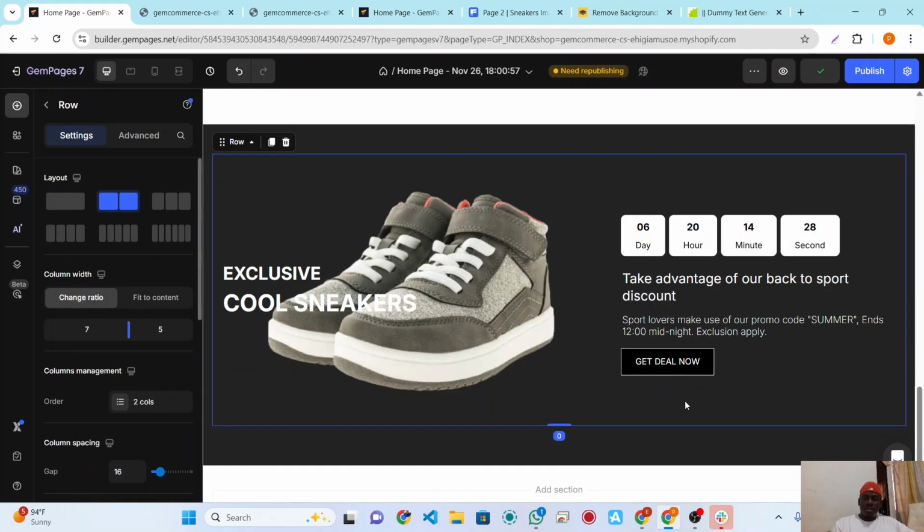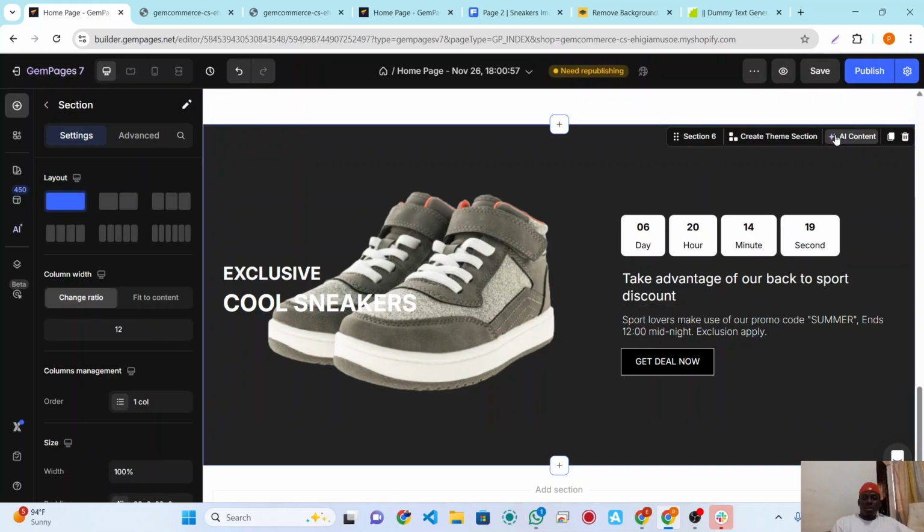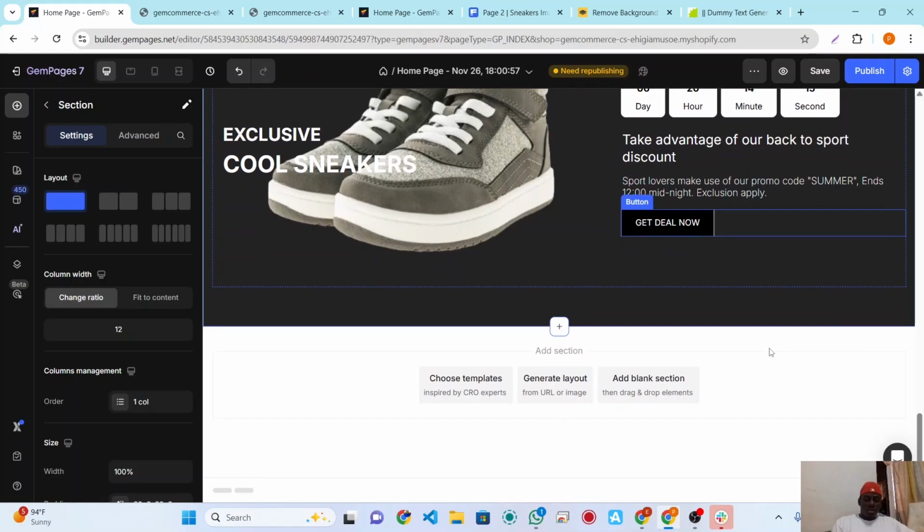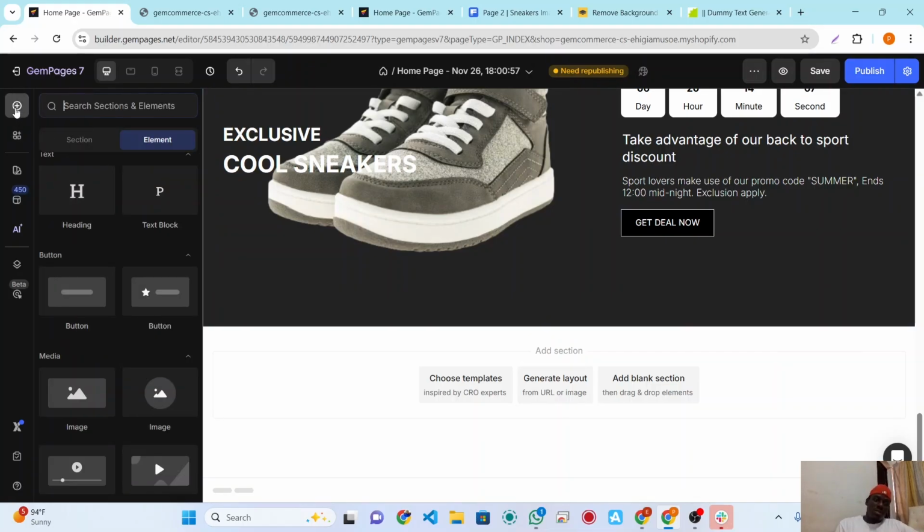I think this is nice. So guys, what do you think about this? This is beautiful. See how we have been able to design our section. So we are going to move to another section. Here we are going to be using another layout, single row layout.